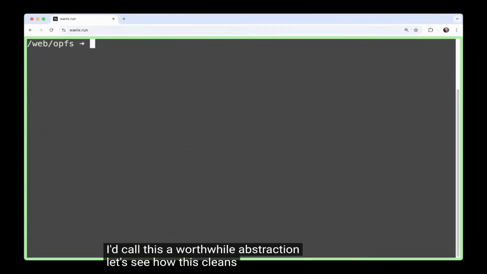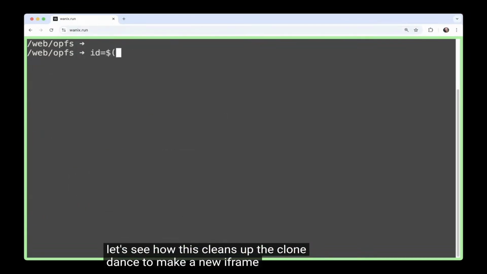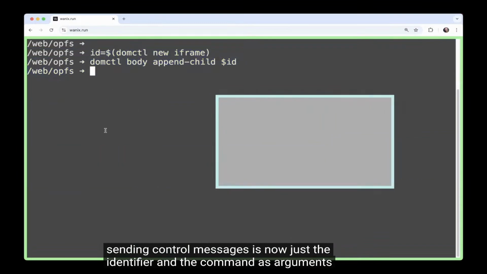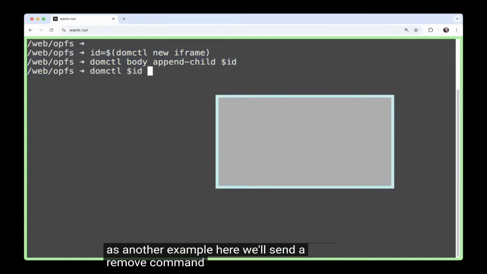Let's see how this cleans up the clone dance to make a new iframe. Beautiful. Sending control messages is now just the identifier and the command as arguments. As another example, here we'll send a remove command to the iframe.